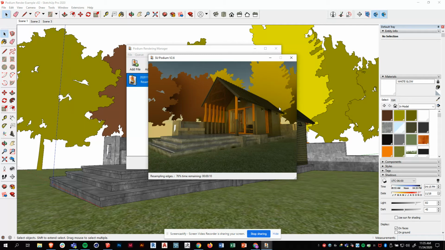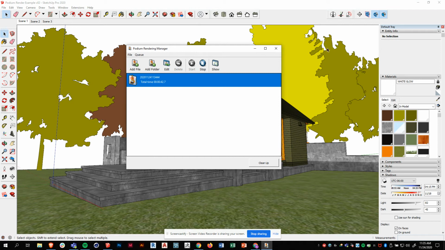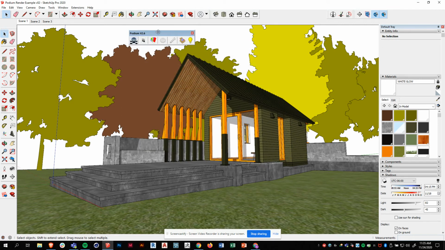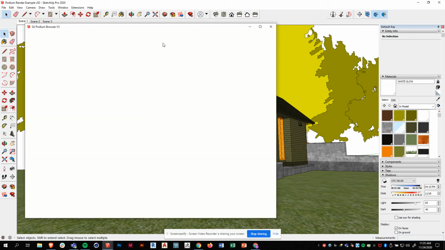Got a nice reflection on my glass, as well as a nice blurred reflection on this green material. You notice that I don't see the lines in there. Okay, so the lines will come later in post-production. Okay, so that looks pretty good. So in a nutshell, that's materials. Very simple. One last thing I want to show you is that you can always go to Podium browser here.